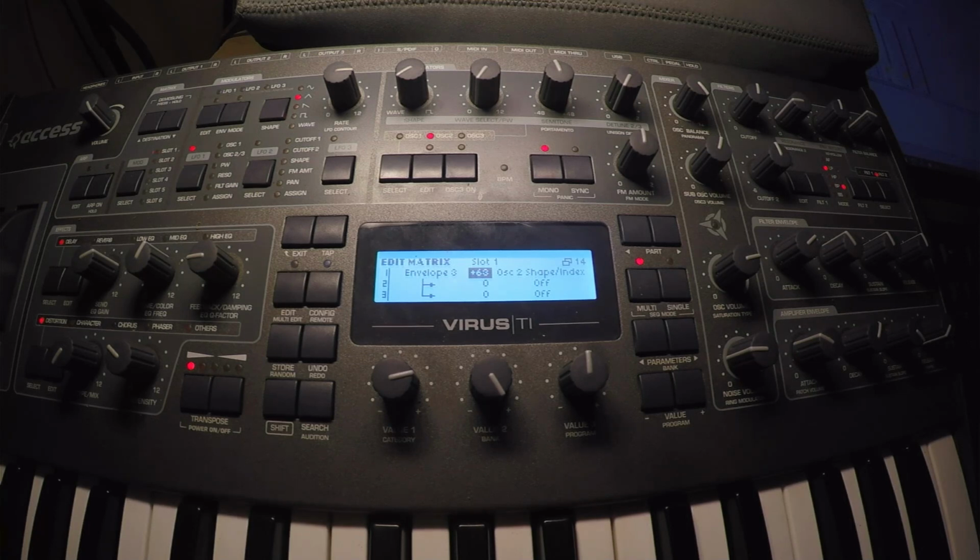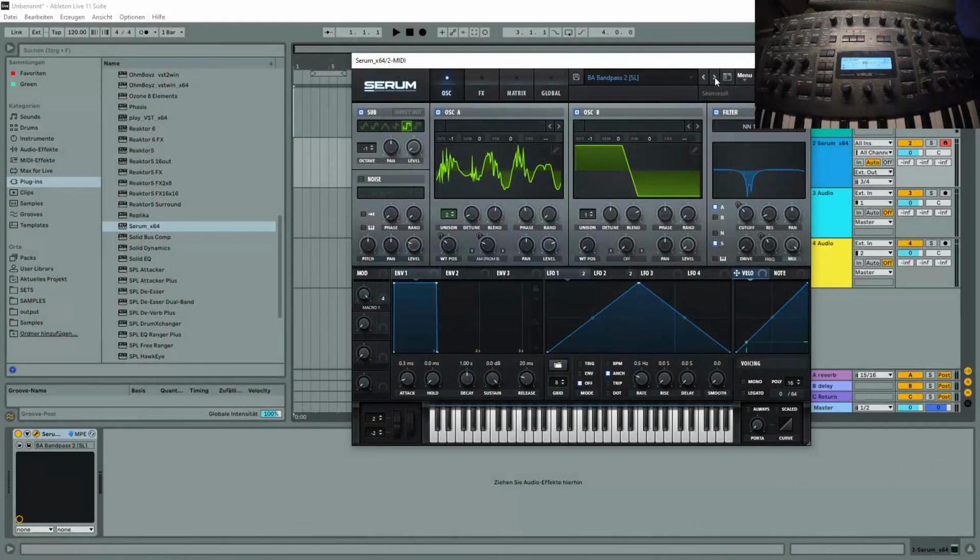Okay, so I've got the Virus on mono right now because it's a bass line, but I might want to do that to the synthesizer Serum here as well. Also, I'll play two notes and I'll be... Exactly.